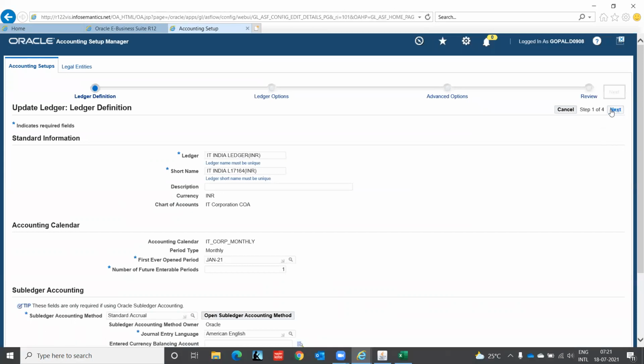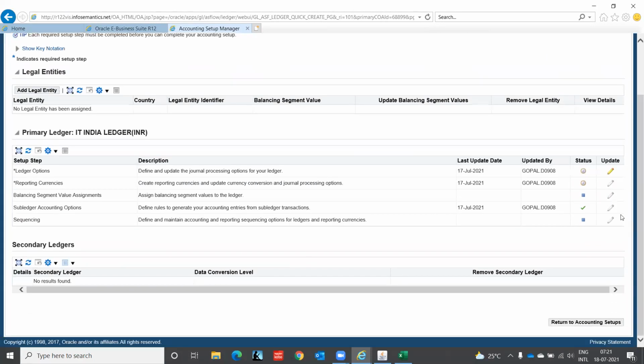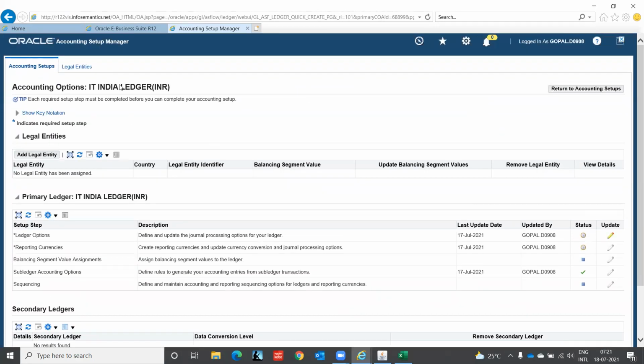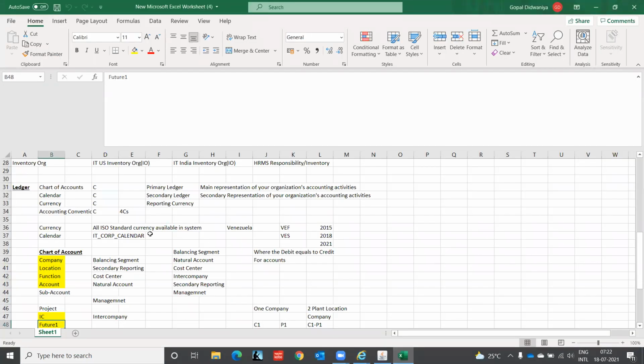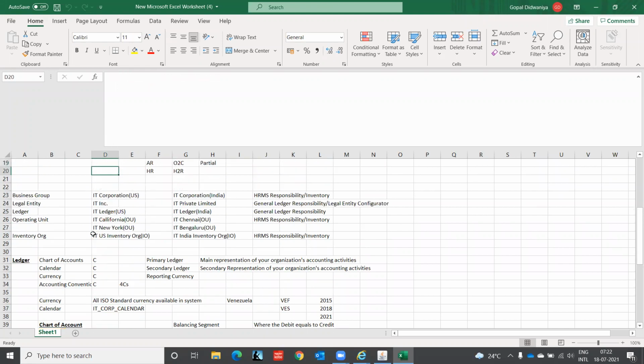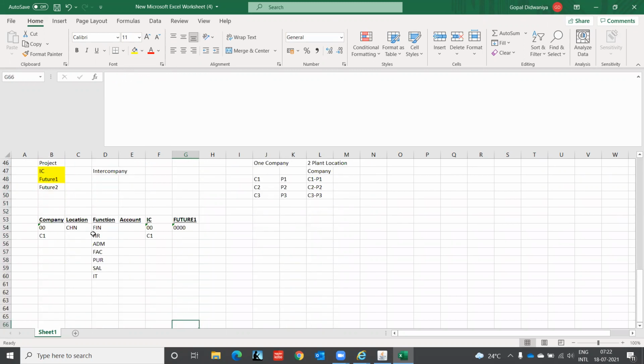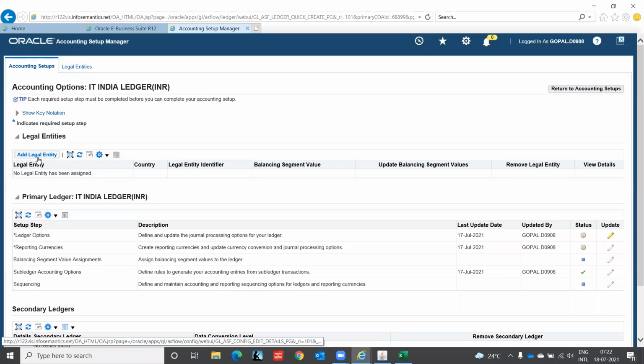So now we have the next button. Okay, we will continue with this. We changed our ledger name as IT India Ledger INR. So we just update over here. So it will not be forgot. Okay, now we complete this setup. Add legal entity. As I removed it before, I'm just adding it.